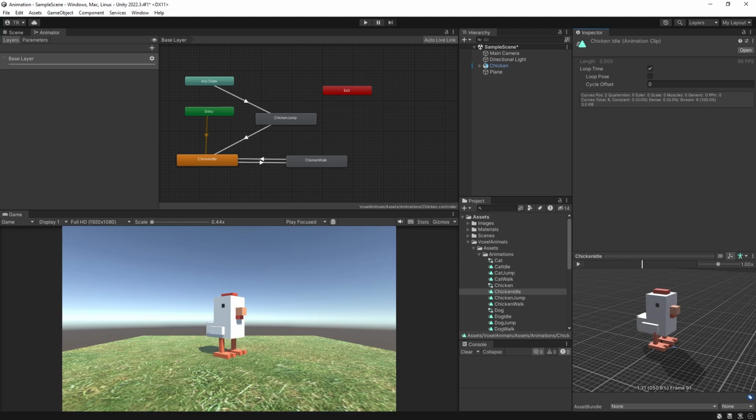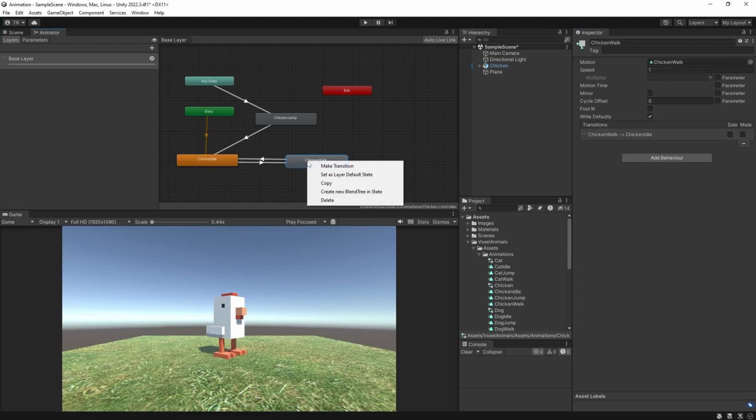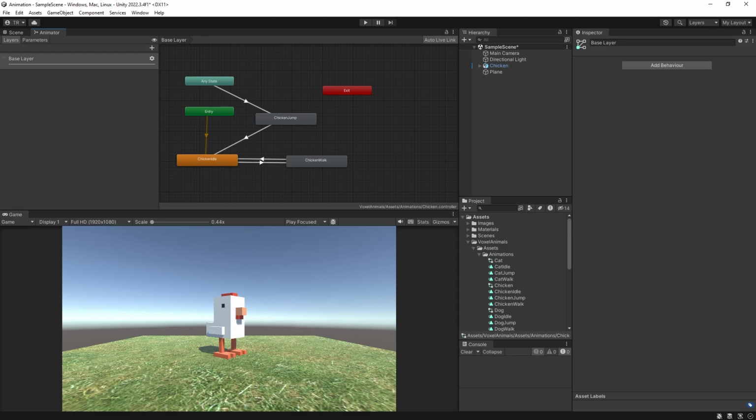Alright, so the orange state in the window is the default state when the model is loaded. So let's say we wanted to change the default state to chicken walk, then we would just simply right click on chicken walk and select set as layer default state. We won't do that right now though, because there are probably conditions for it to walk, so it wouldn't work.